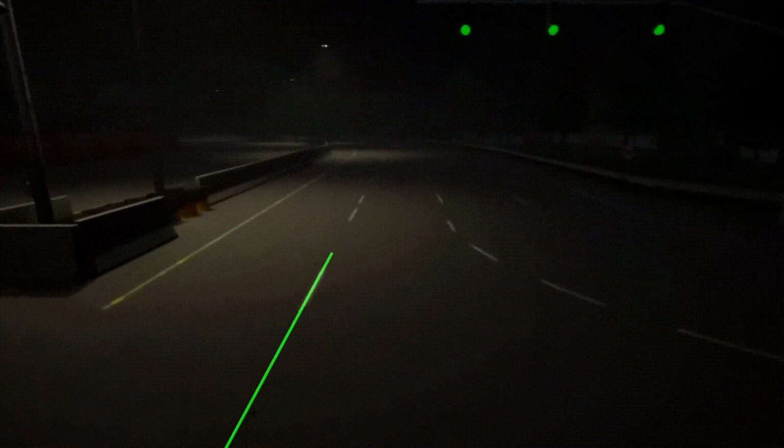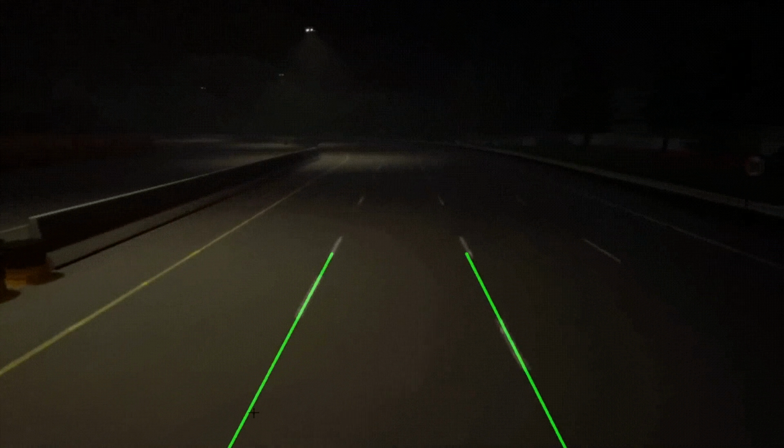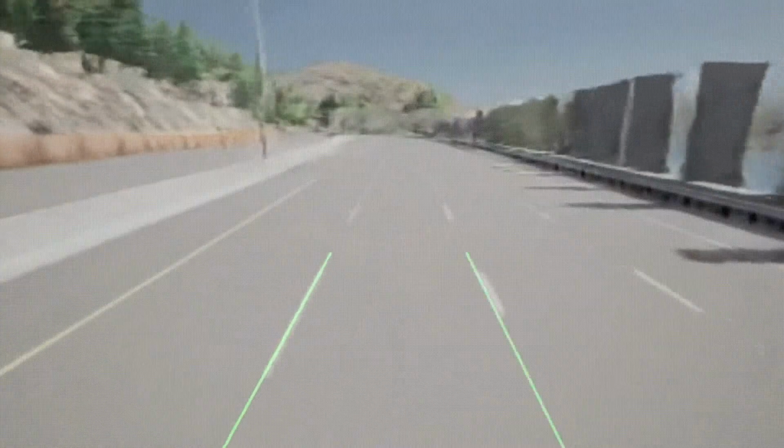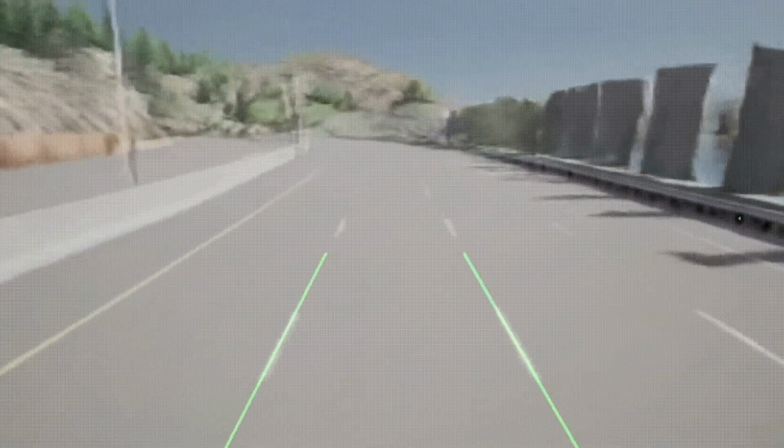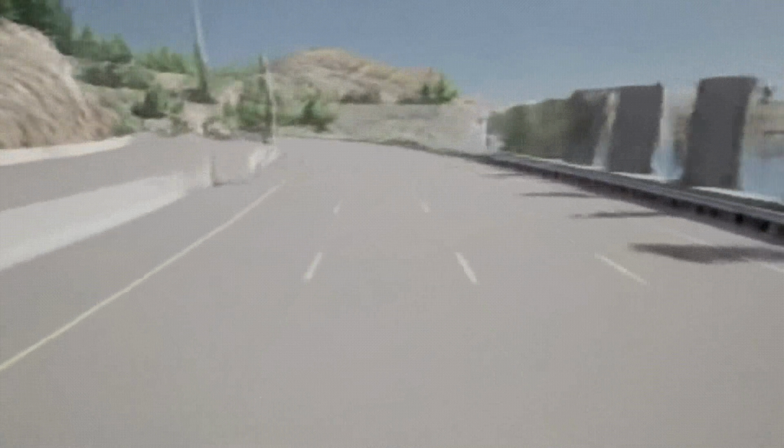So here you can see our lane detector working at night, and it doesn't do a really good job of finding the lane in our night image. But if we actually take that image, convert it to a day image, you can see this is what the following path would look like. And it does a pretty good job of finding the lane on straight paths.